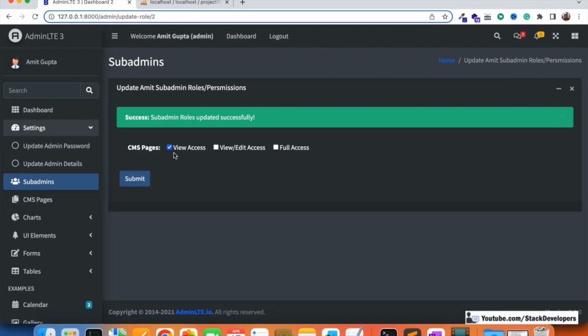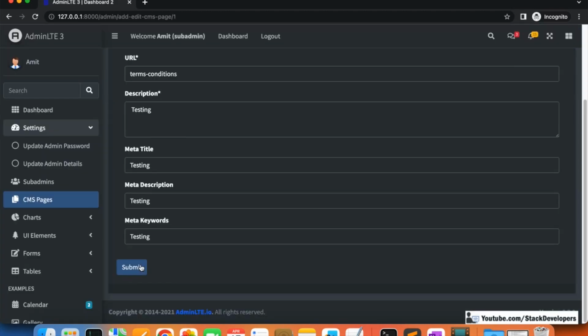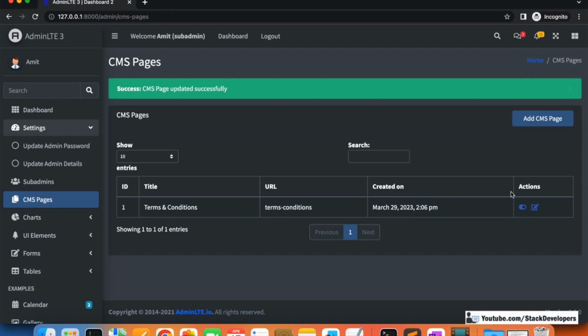You can see only view access is given to the subadmin, so that's why no other permission is given. So now I'm going to give the view and edit access, only two accesses, view and edit. So let's see, here edit must come. Yes, now edit has come, and also status has come. Now the subadmin can make the CMS page active or inactive, and he can also edit the CMS page as well. Okay, so both things he can do because he has the edit access as well, and he can also add the CMS page.